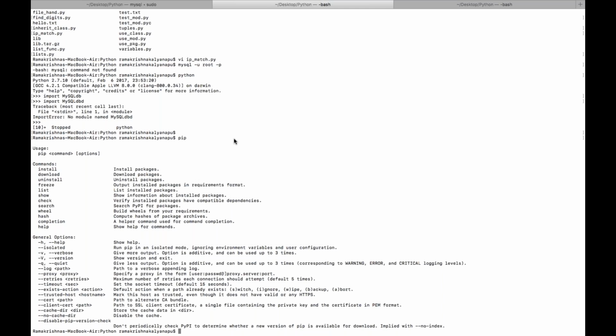Once you install MySQLdb, then we have to create a file here, in MySQL py.